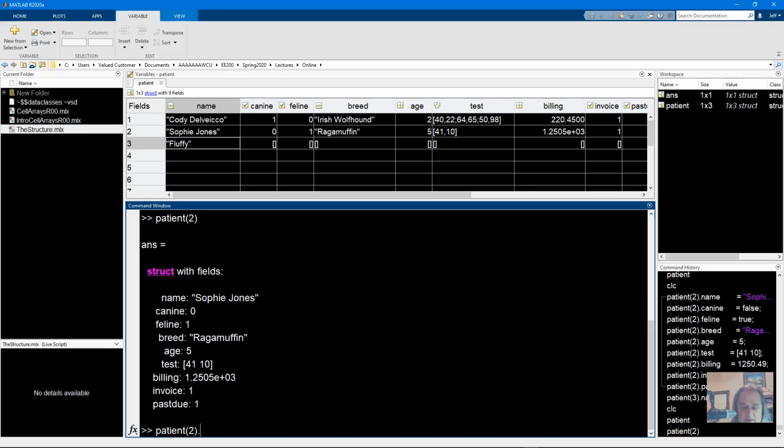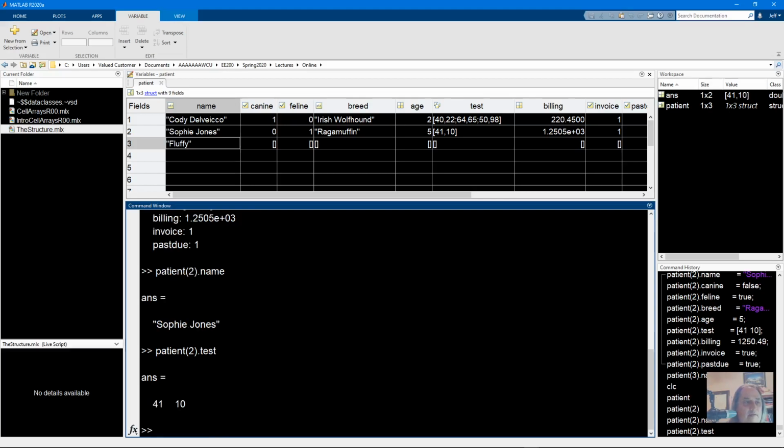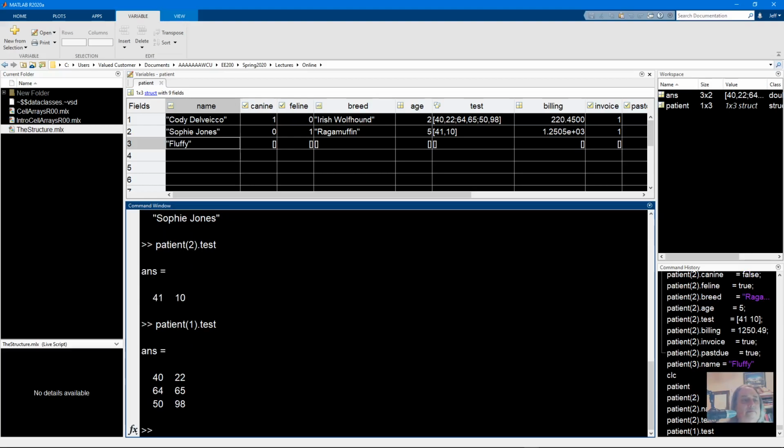What is patient number 2's name? And I'm using autocomplete with tab here. Patient number 2 name is Sophie Jones. And the next field, let's say test. Has 2 results, 41 and 10. So if I were creating a program, I might want to put this to a variable because now I'm looking at patient number 1. Which was Cody, and we have a new regime of test results.